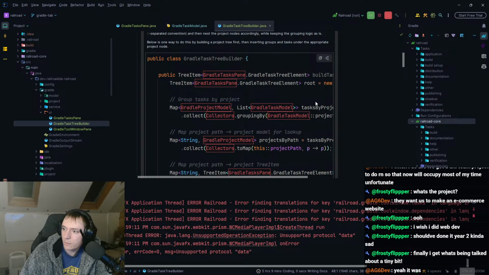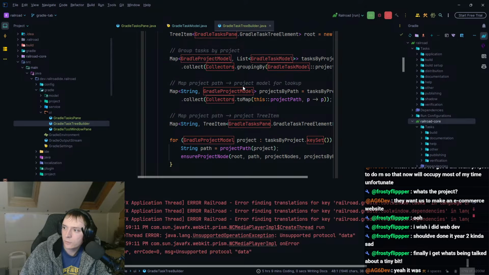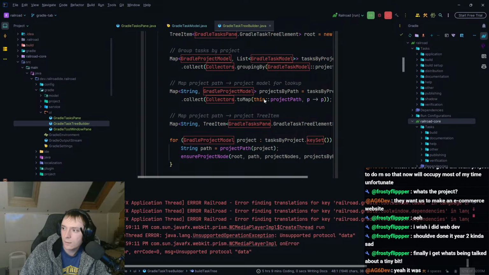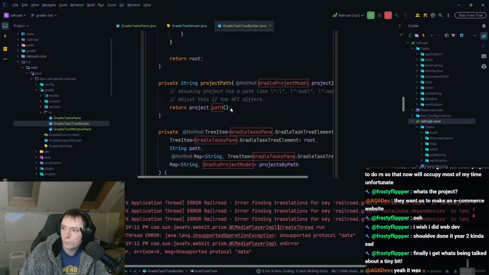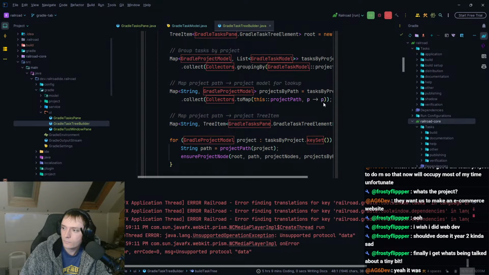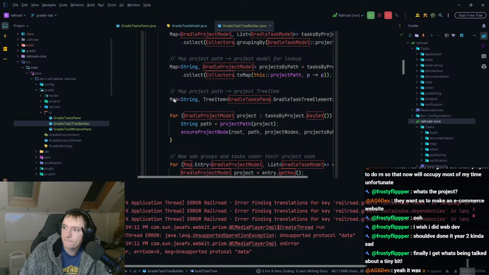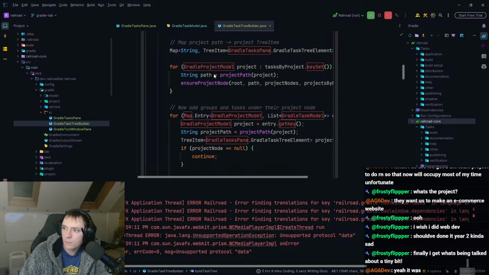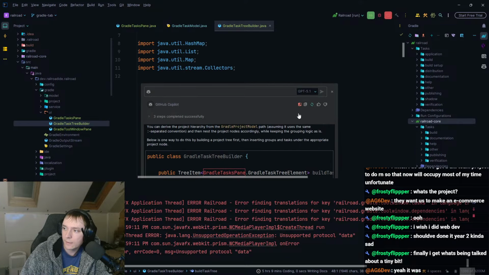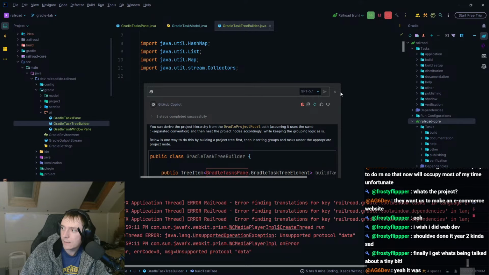So, group task by project. Map project path to a project model for lookup. So, task by project, and then that collects to a map using the project path, which is just project.path. Okay, right. I don't know why it did that then, but whatever. Okay, and then map that to a tree item. Okay, it might have done this correctly. I guess we can just try it and see.